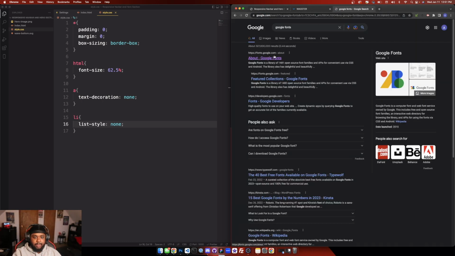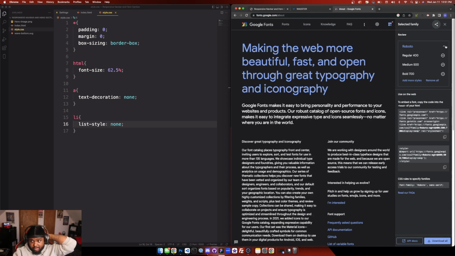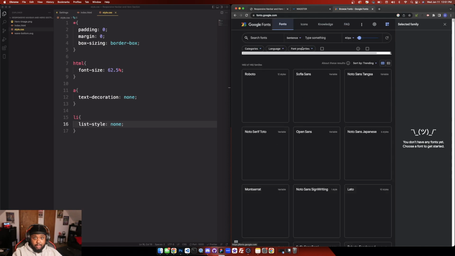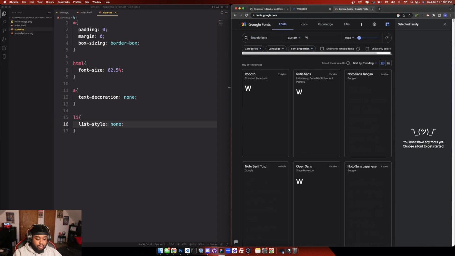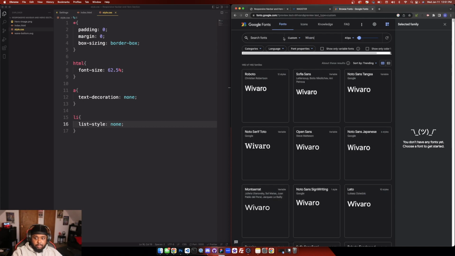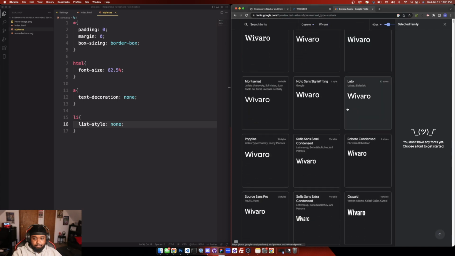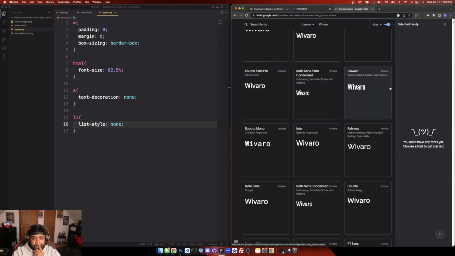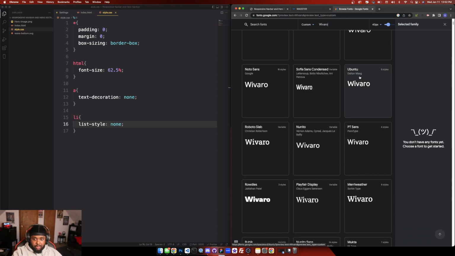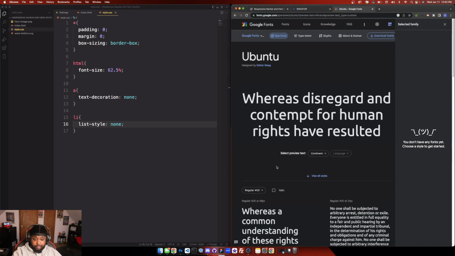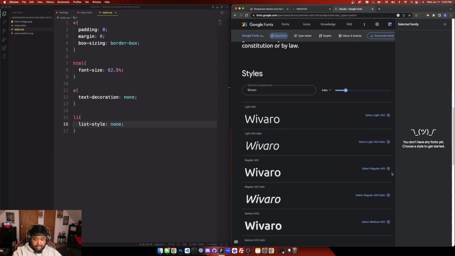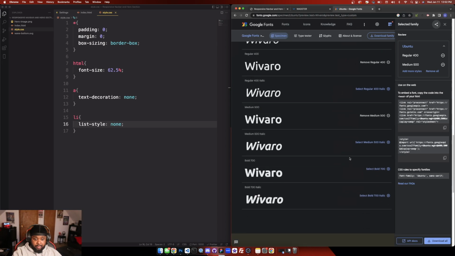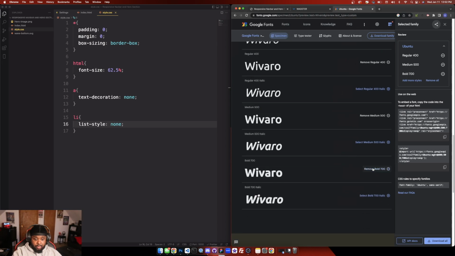Alright, so before we do anything, let's get a font. I always save this for the end, but let's go ahead and get one now. Just gonna remove these. I always go with Poppins, Roboto, but I want to do something different. What about like Oswald? Or oh yeah, I like Ubuntu. That's what I want to go with. So let's get the regular, medium, and bold.